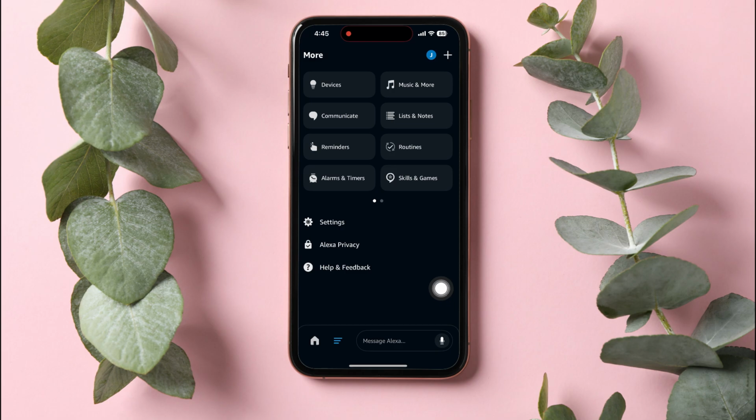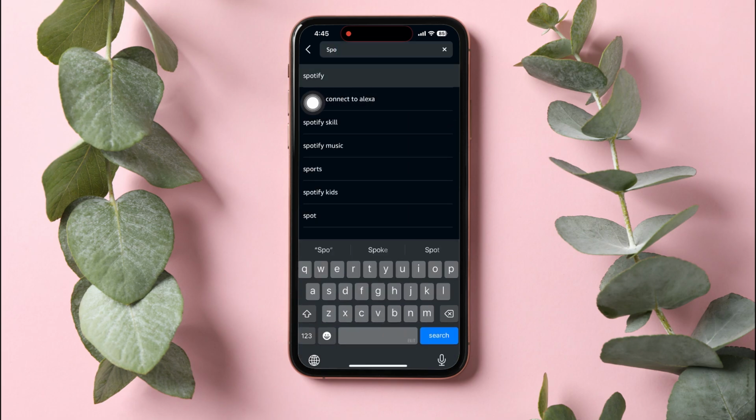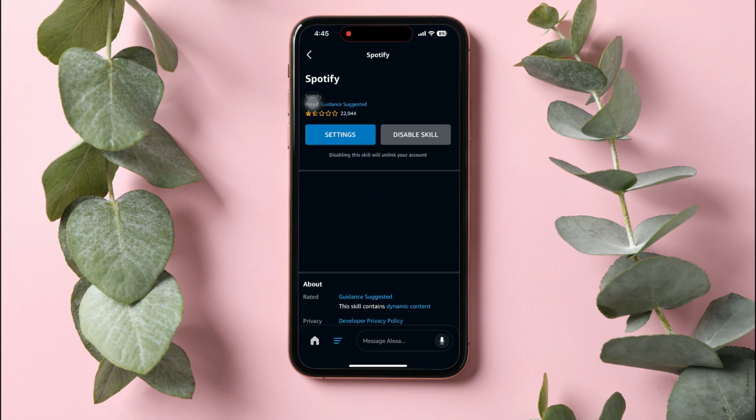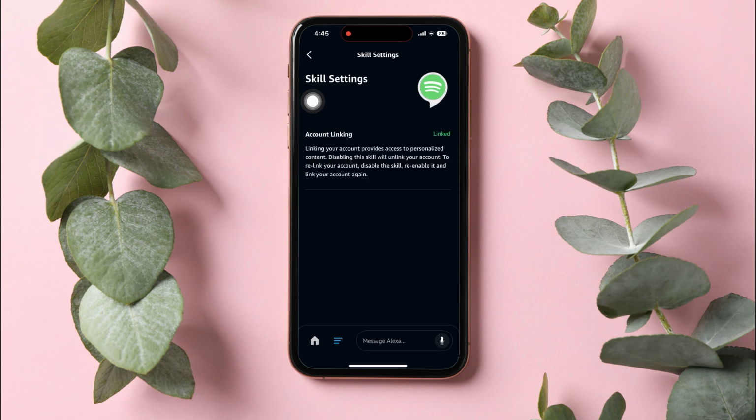Then, tap on Skills and Games under the More section. Go to the search bar and type in Spotify. Tap on Spotify and you will be brought to this page. Here, tap on Settings. You can see over here that your Spotify account and Alexa are linked.